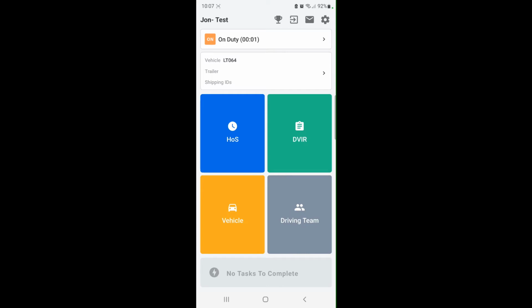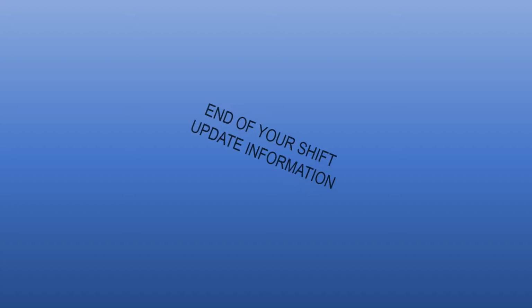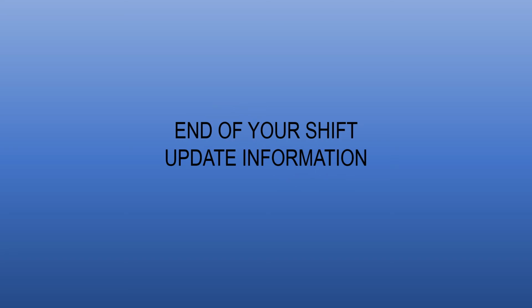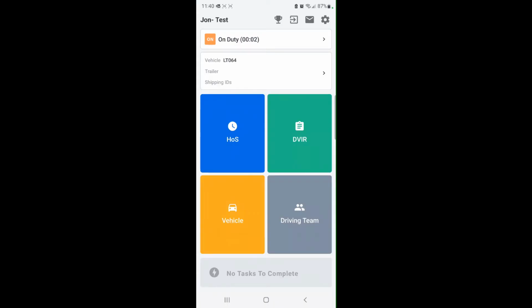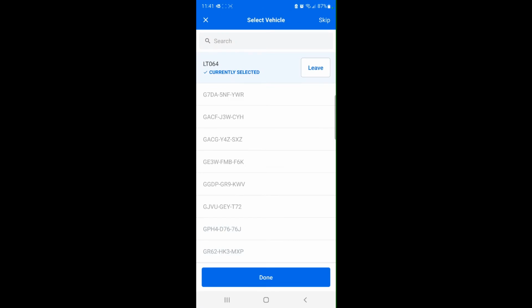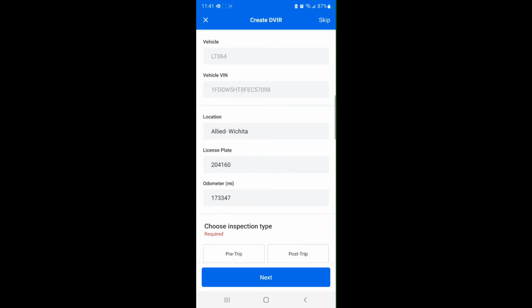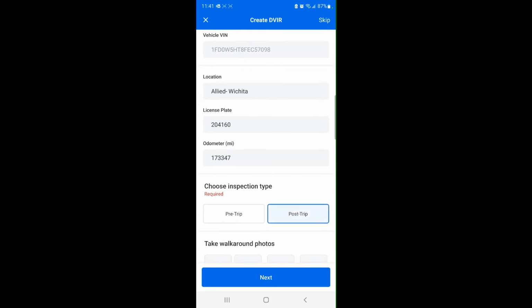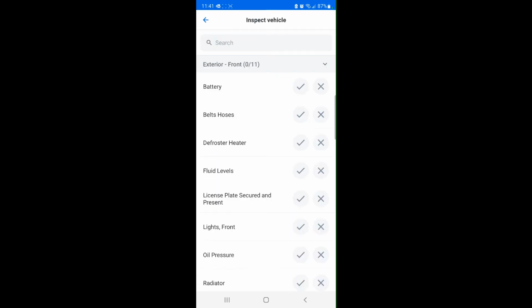Next, we will go over the logging off process. Keep in mind, this is very simple and very similar to going on duty. When you're done for the day, go ahead and click off duty. It will show that you are currently selected to the vehicle that you drove that day. So you will click done. It will take you directly into the post-trip DVIR. So click post-trip and perform inspection.